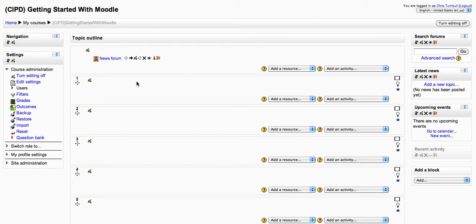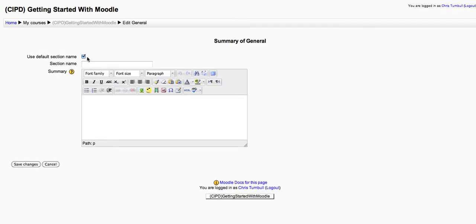Okay, let's come up to the top section here on our course, and again, if we hover our mouse over an icon, we'll get that little tooltip that tells us what that icon does. In this case, this little hand with the pencil is going to let us edit this summary, or that top section of our course. So let's click on that, and we'll put some information in here that maybe lists our course name, and we might want to have a picture in there. So I'll say, welcome to getting started with Moodle.